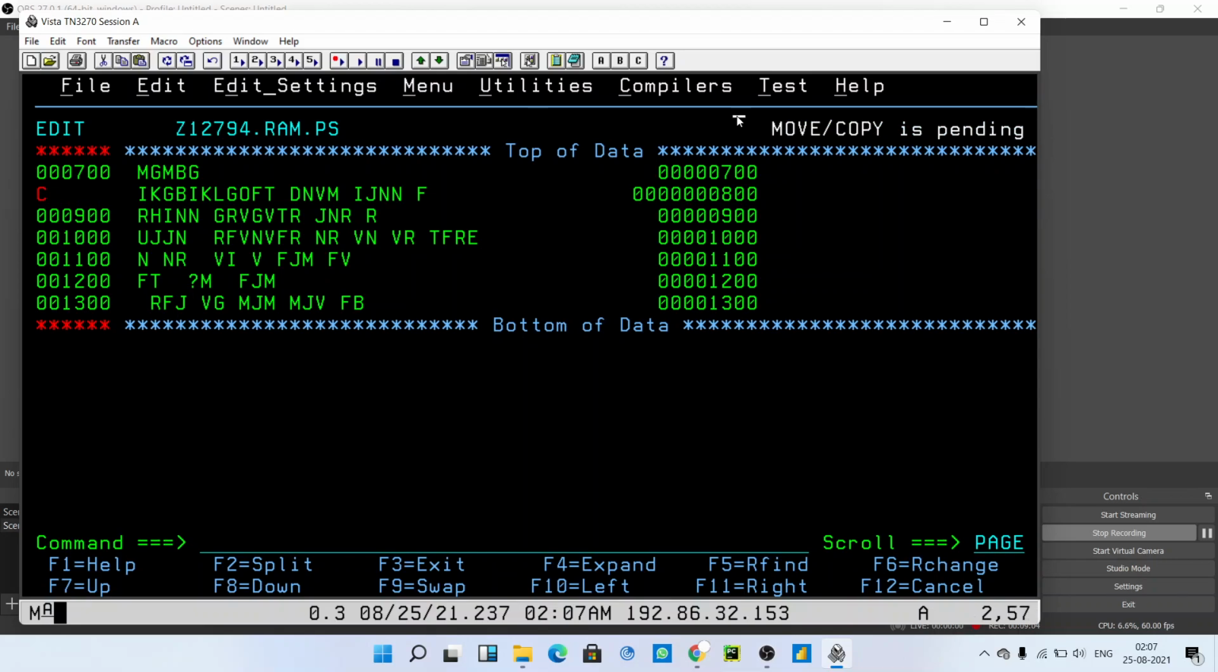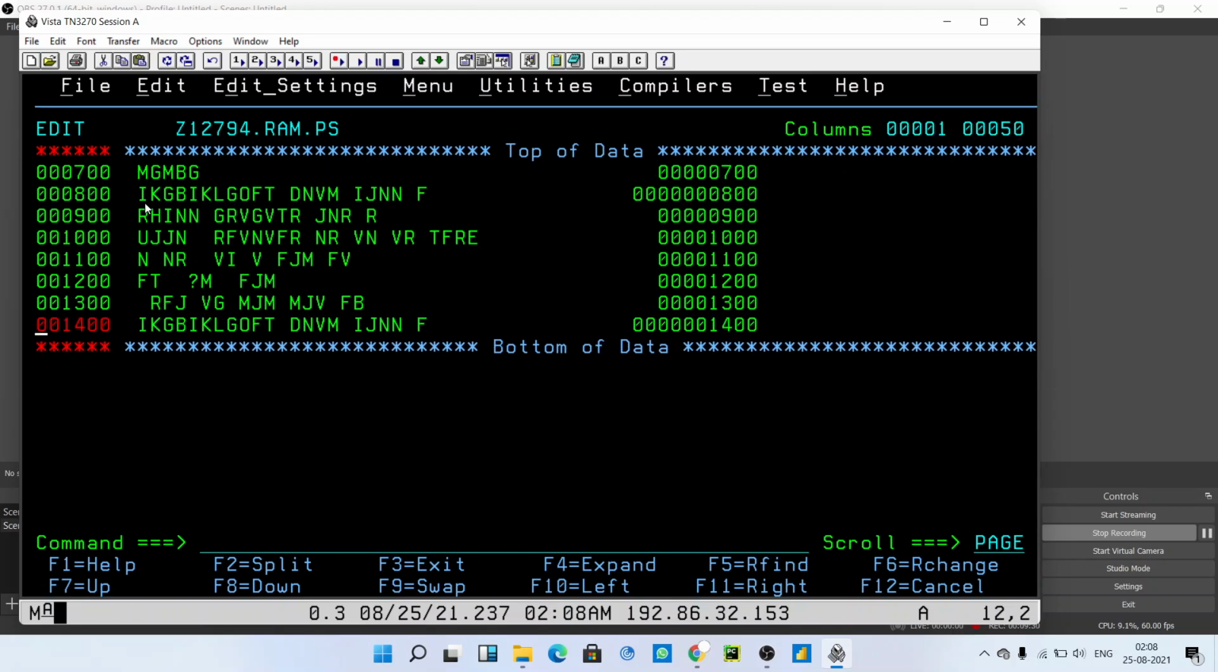You can see here move or copy is pending. Means you have copied this line, but your copy command is still pending. You have to paste this somewhere in the PS file. I want to paste it after this line, so I have to type A for that. If I press enter, whatever line I have copied will be pasted here. You can see.